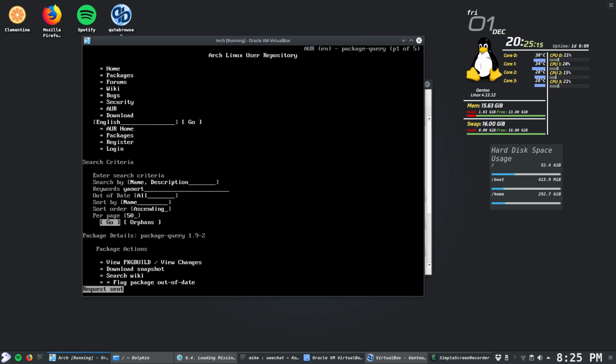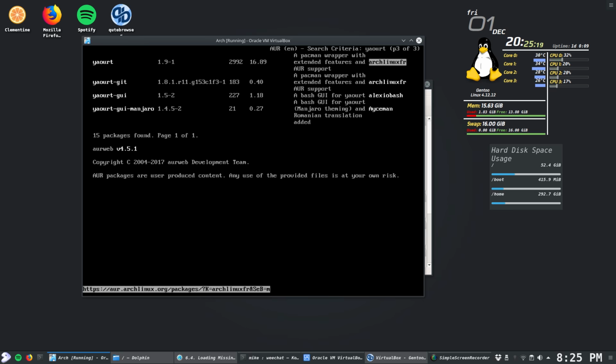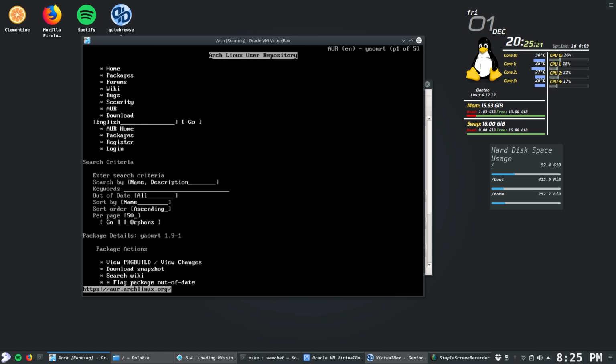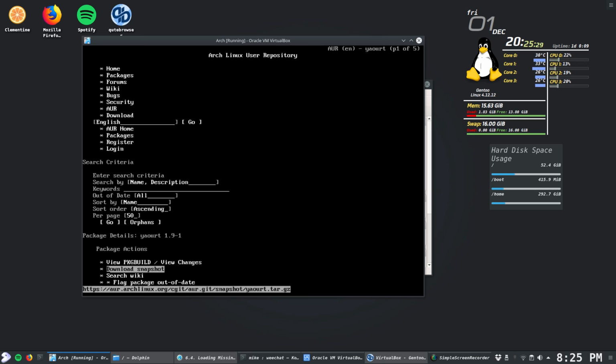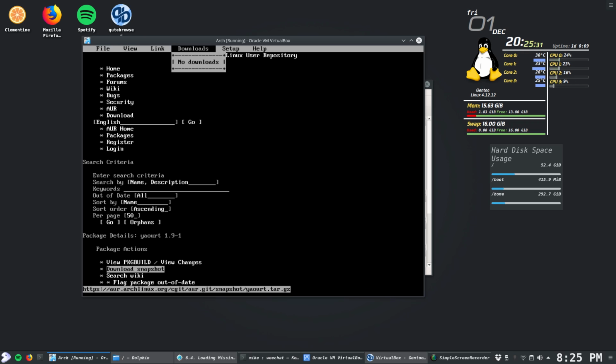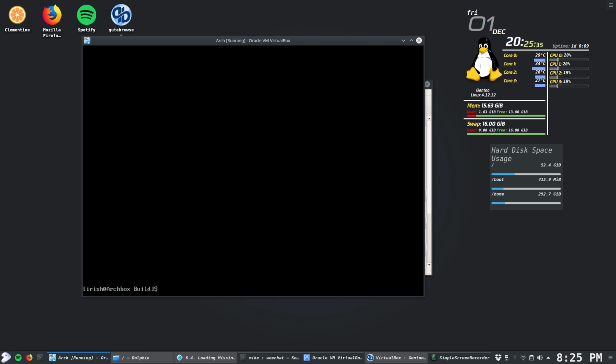Go down to Yaourt. So we do the same thing as before. So Yaourt, download snapshot, save, OK. So now if we hit exit, go to downloads, there's no downloads, so we are good to go. So yeah, we can exit. So now if we list this out, you'll notice that there are two of these. So we need to untar them.